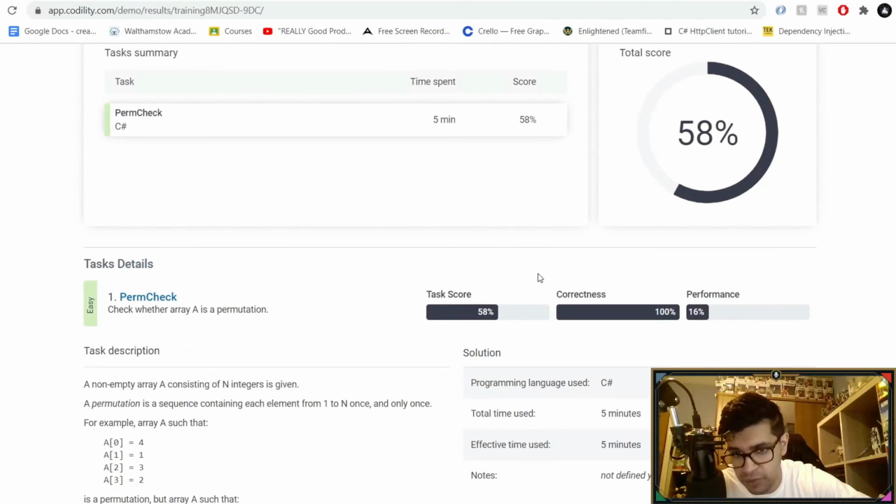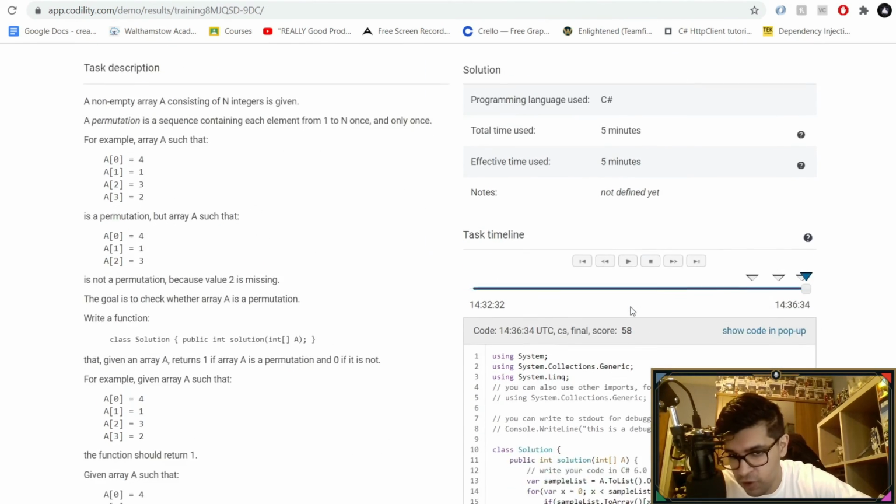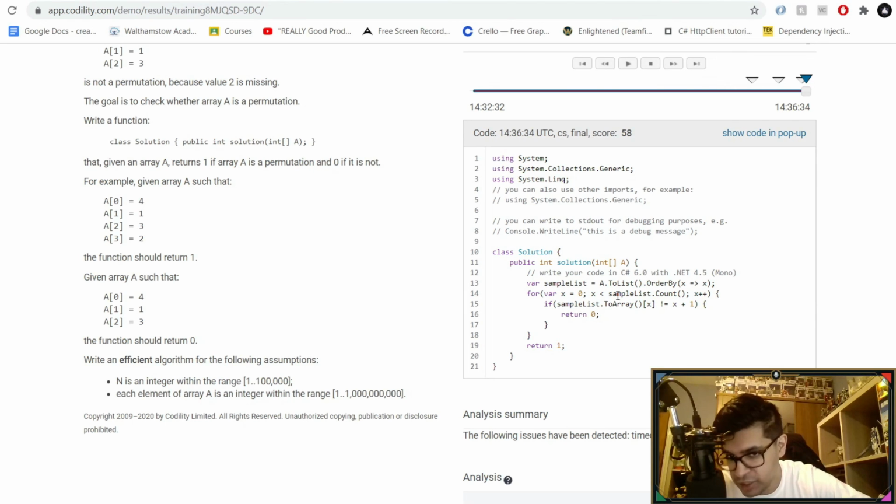We got 100% for our correctness. So there's nothing wrong in terms of the output we're getting. It's just the performance isn't very good. And that's something that is really, really important to take into consideration when you try and come up with your own solution. So that was day 7, guys.